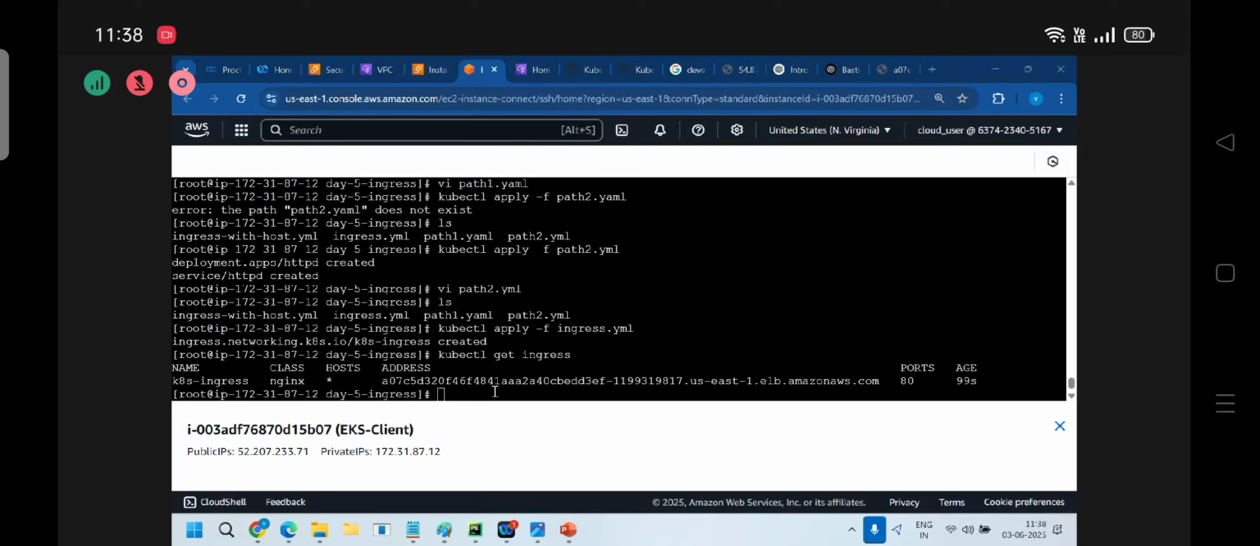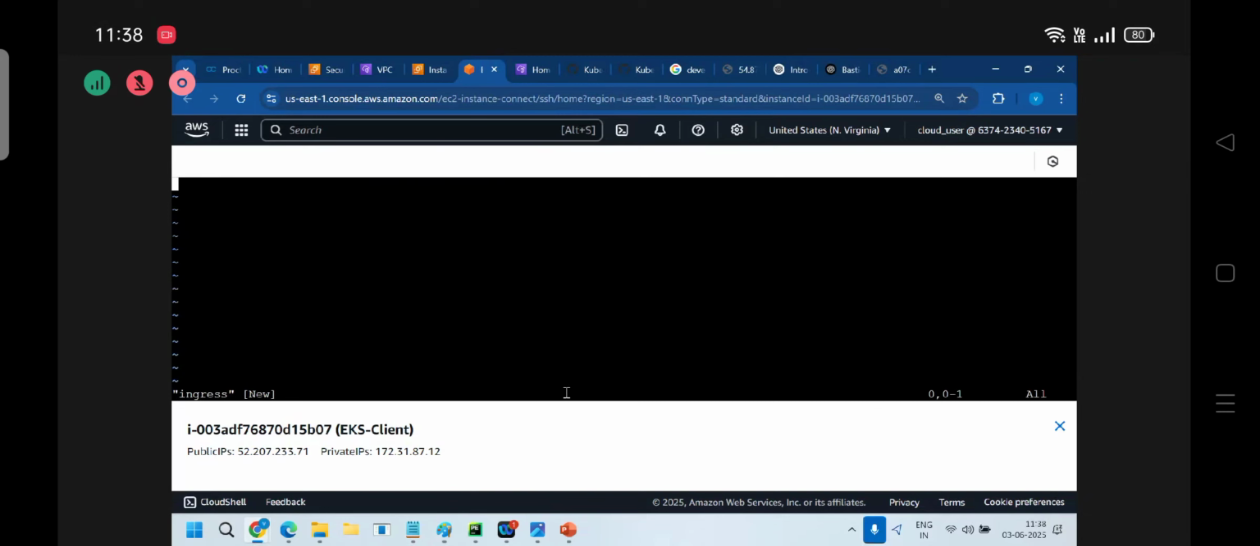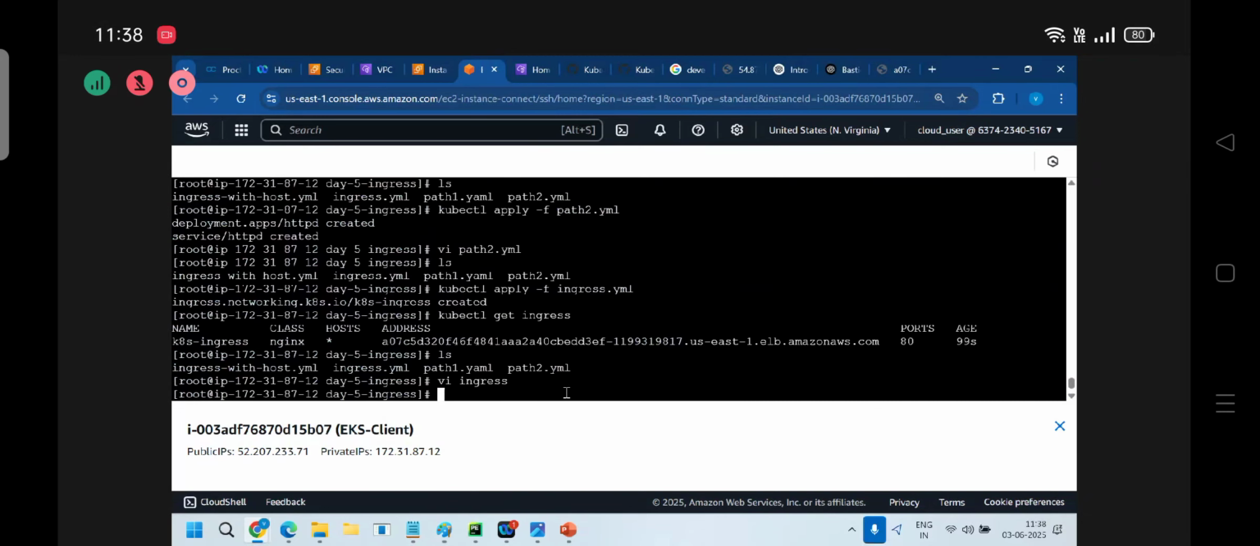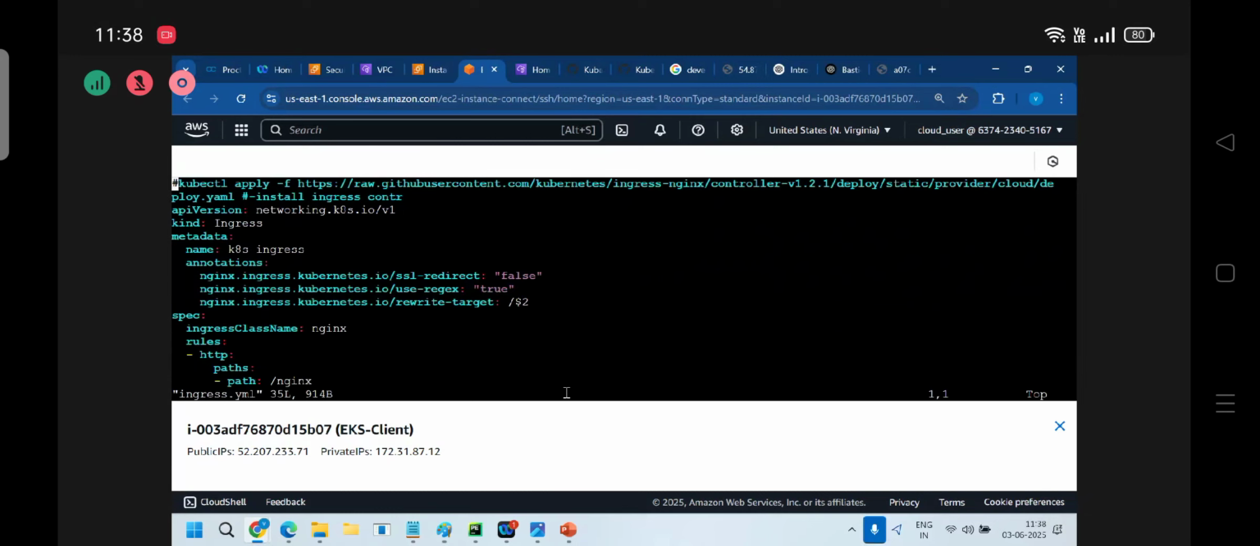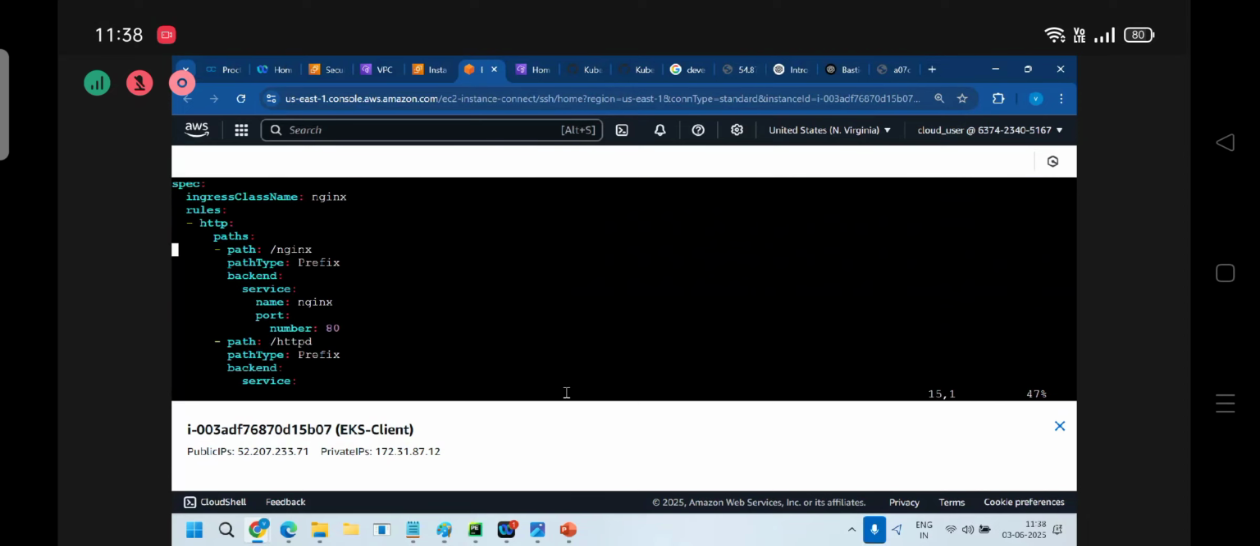Clear till here? So let's do now some changes. vi ingress. If path is Nginx, which service should it call? Nginx service. Nginx service redirects into Nginx pod. You'll get the response from Nginx pod. Let's give here.